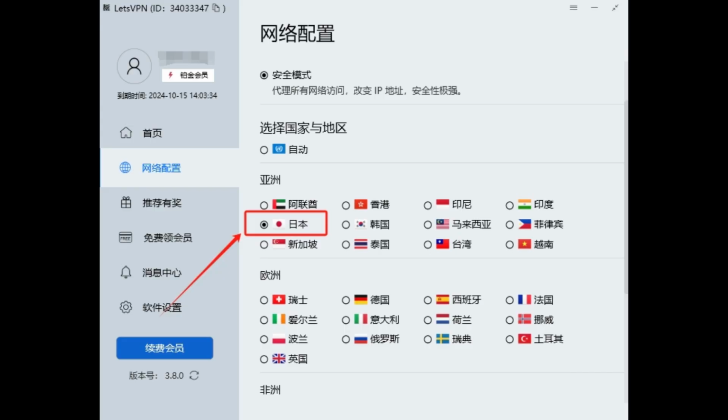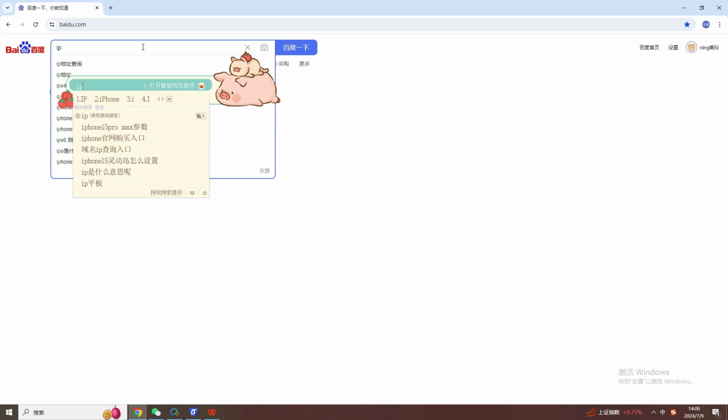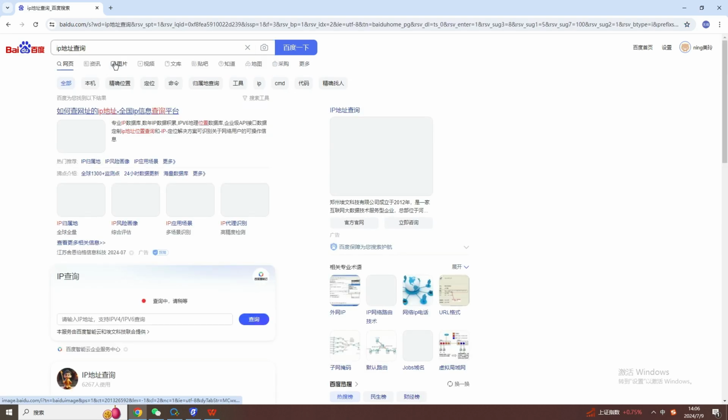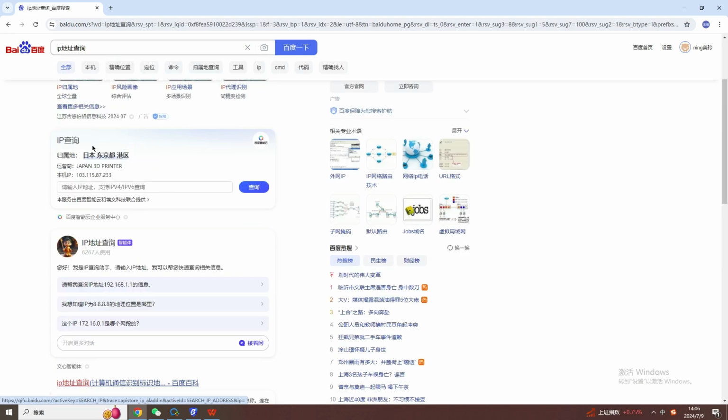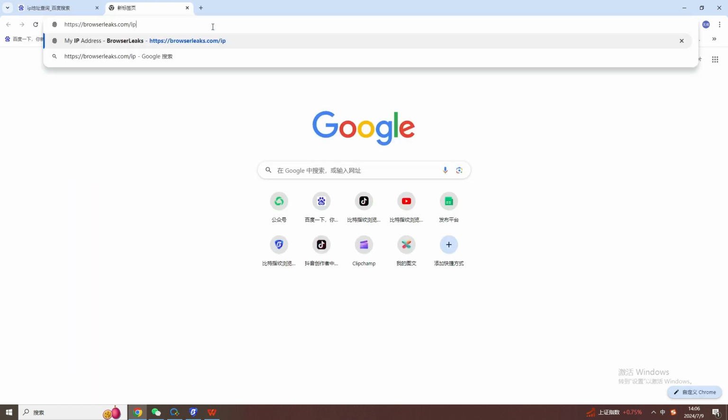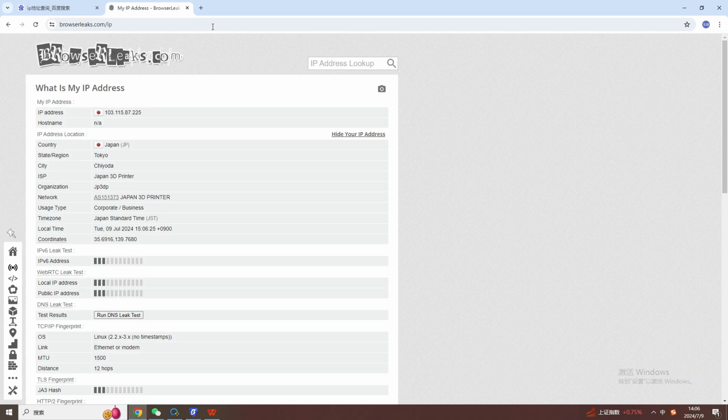Still taking the Chrome browser I use as an example, I now configure a Japanese IP proxy address, and then visit Baidu to query my IP address. I can see that the IP address of the Chrome browser is 103.115.87.222, which is located in Tokyo, Japan. Does this mean that Chrome's real IP address is hidden? In fact, it is not.